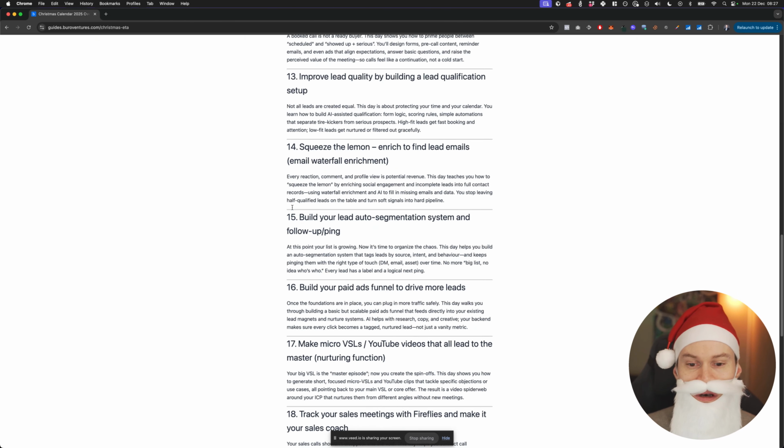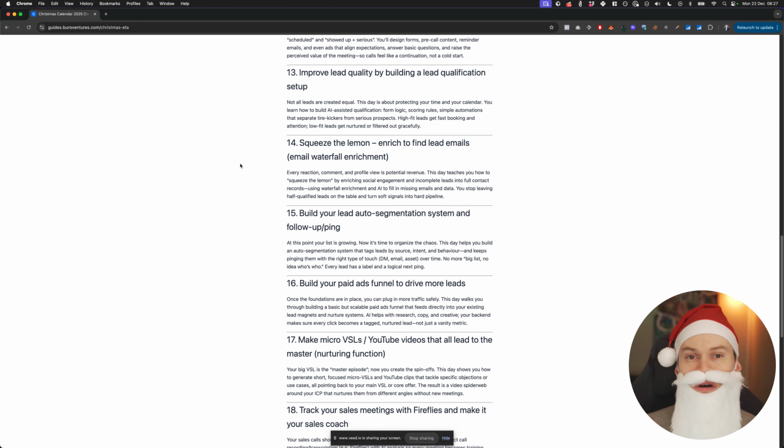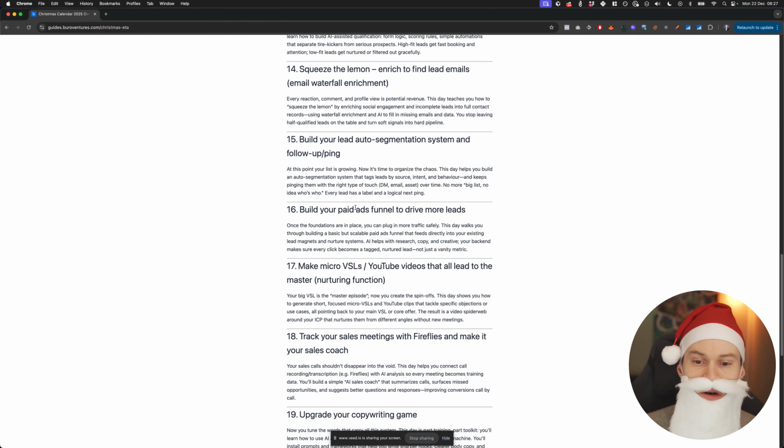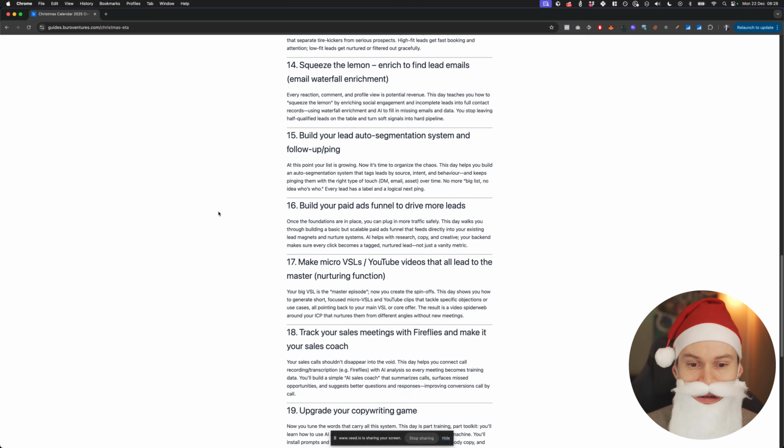How to improve lead quality by having a lead qualification system that you basically got and can copy paste. We've gone through how to enrich every lead that you get, so how can you find as many emails and contact details as possible? How to auto segment your leads and ping your sales team based on engagement and activities, basically your own proprietary signals and not relying on third-party signals. How to run paid ads to a funnel to drive more leads, because you already at this point have lead magnets, you've posted them, they've gone viral, you have traction. Let's put more fuel to the engine.